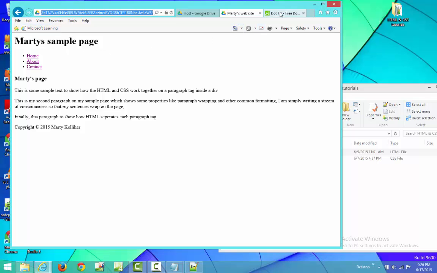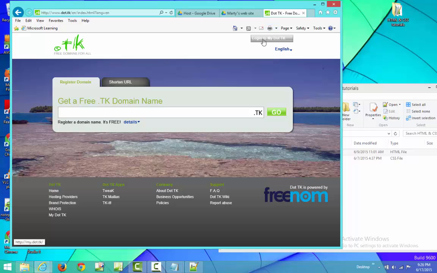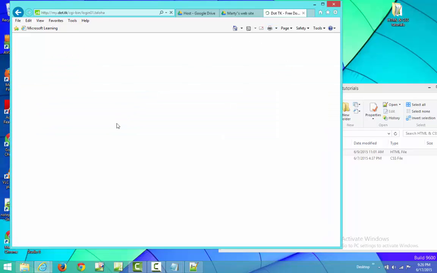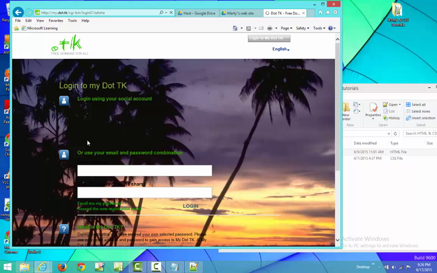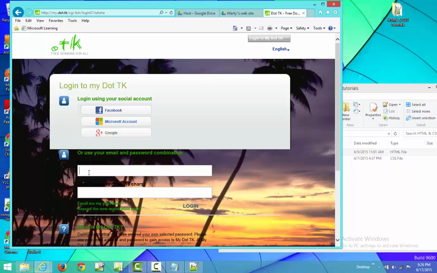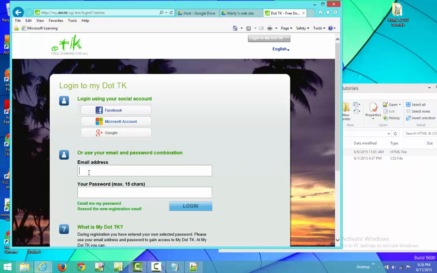I'm going to go back to this .tk site, and I'm going to log into my account. Let's try and do this quickly. Log in. Let's go. Okay. So my email again is mukelleher@gmail.com. I have a different password for this one, I think. Let's try it, see if I remember it.